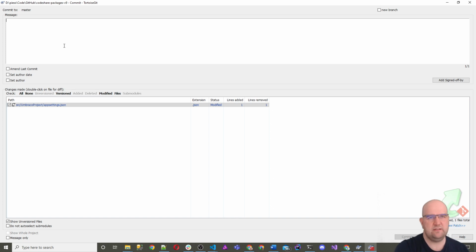So if you send it up with app settings for debug set to true, you can always set it to false again once you've installed it. But this is just for the first install of uSkinned. So set debug to true. I'm just going to commit that.